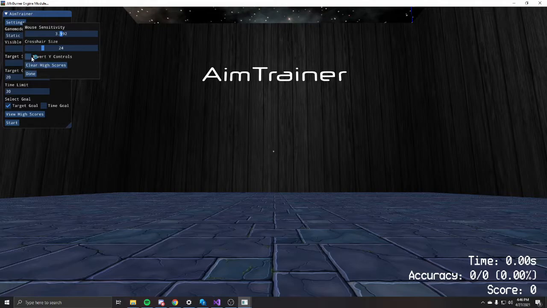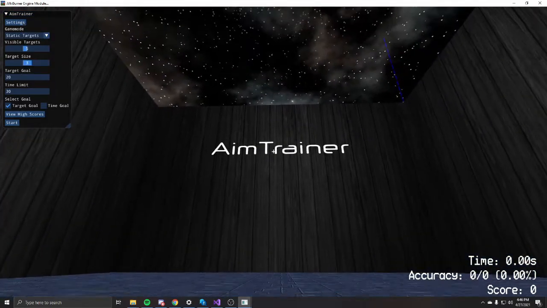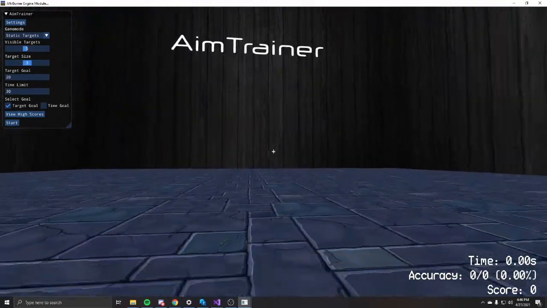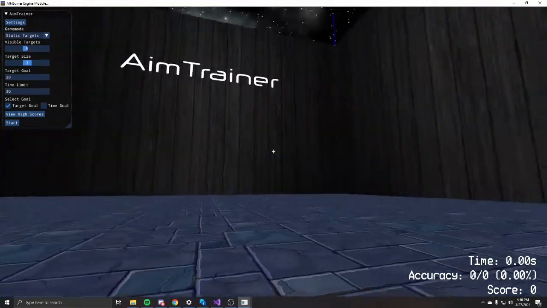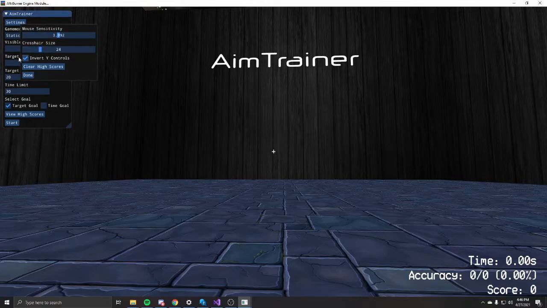And then we have the invert Y, which you can use to just invert the Y direction. I guess you just have to take my word for it, but the Y is now inverted. And then this is a clear high scores button, which I'll showcase more once I actually have high scores in.